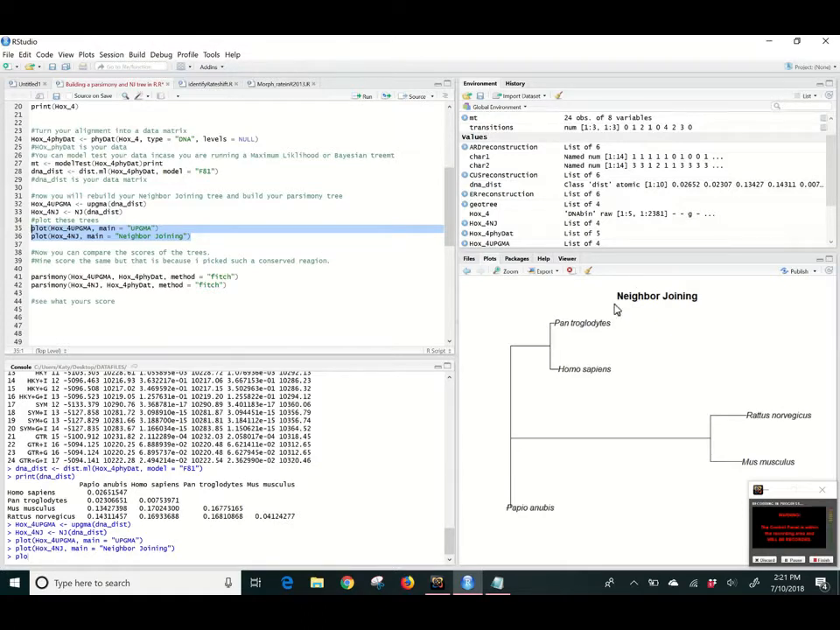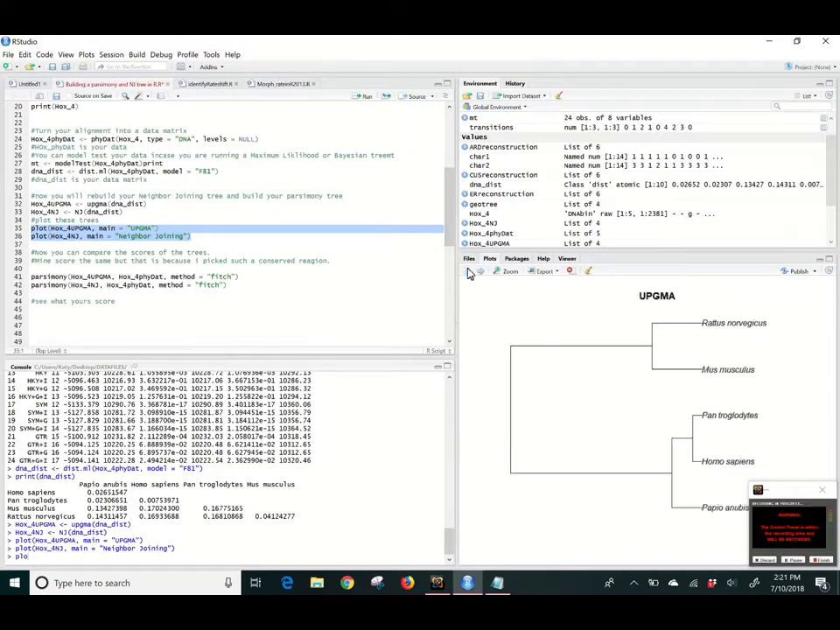So this is our neighbor joining tree. This is just overall similarity. If we click over, this is our parsimony tree. Here we get a little bit more resolution.